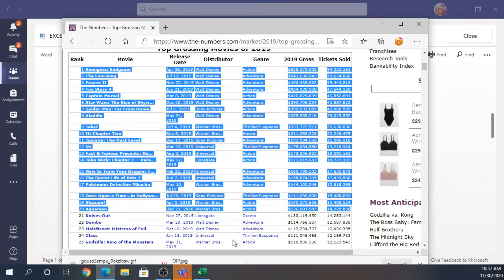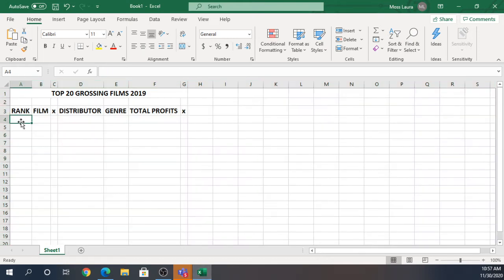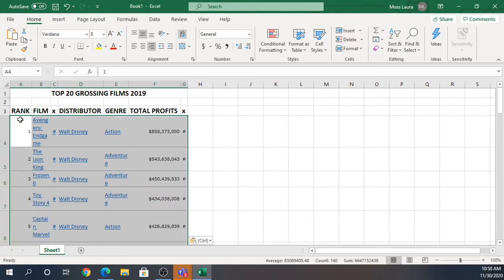Control C, go back to your spreadsheet and put your cursor in A4 right under rank. Put it in A4, so A4 is highlighted. And don't freak out, it's going to look weird, but we're going to fix it. Do a Control V to paste all that information. Control V.